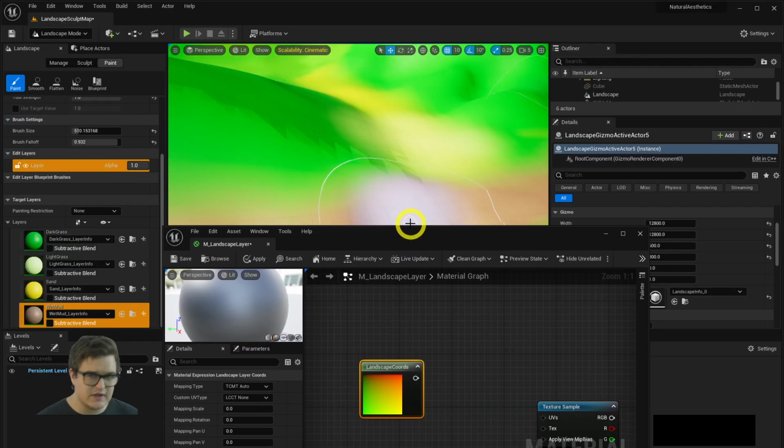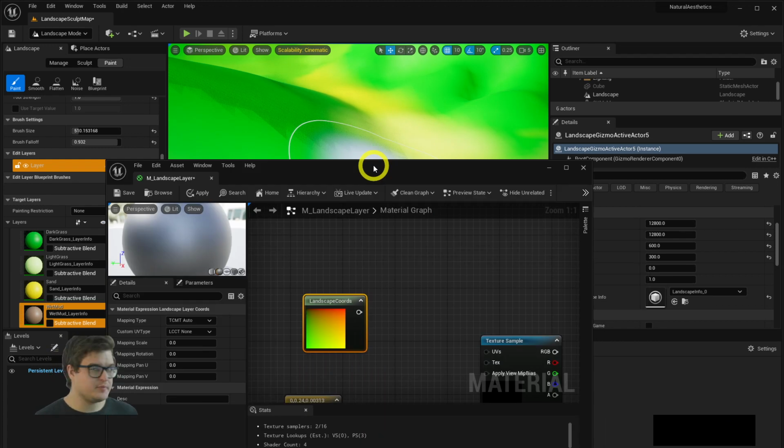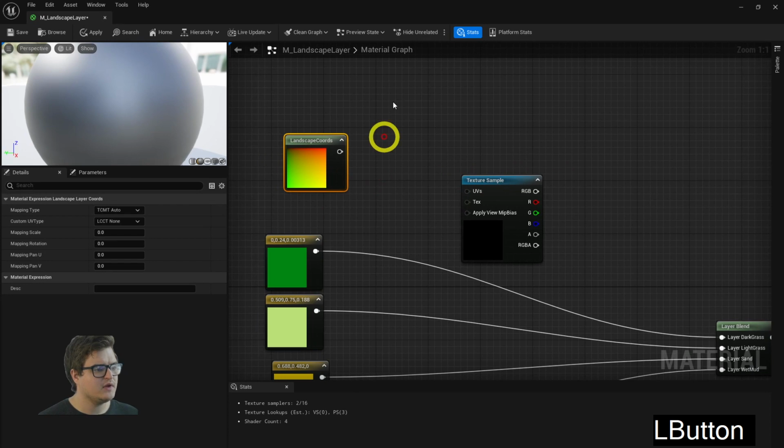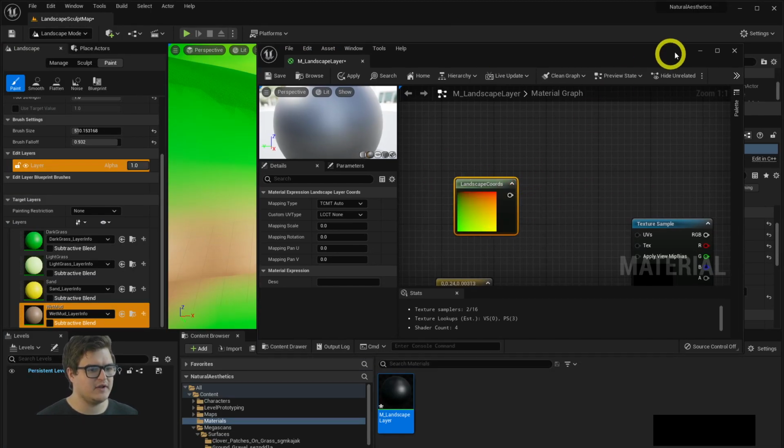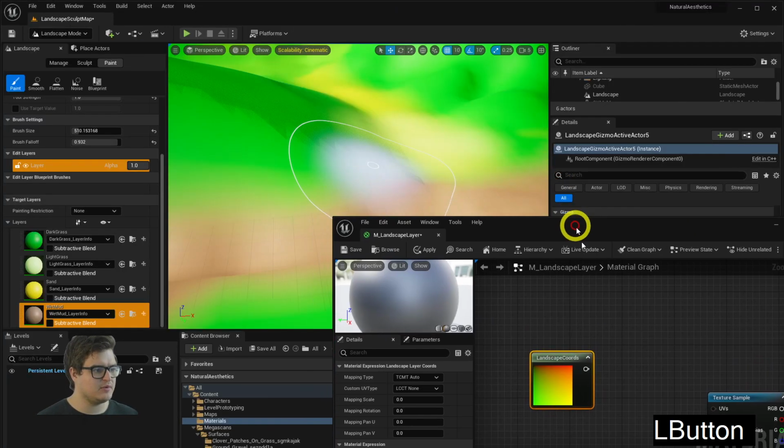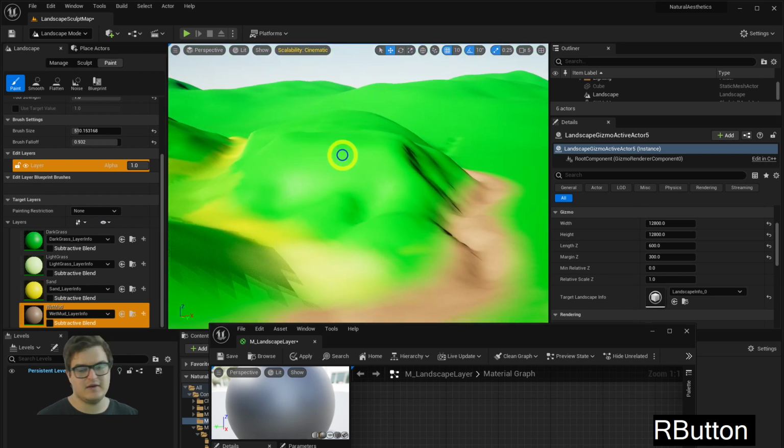If the term UV doesn't make sense to you right now, don't panic about it. It's not super important to understand for this video. Just know that we need those landscape layer coords to be able to apply the texture to the right area of the landscape.